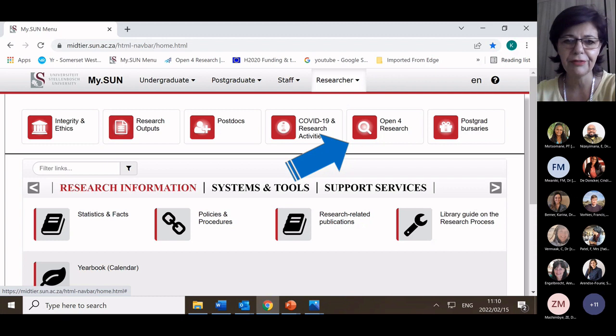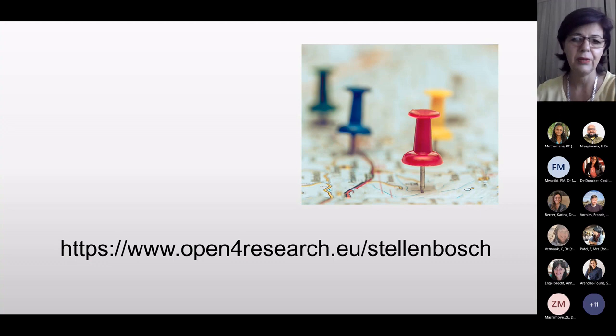And just for a quick reference, you can find your Open4Research link on your MySun research proforma as well. In addition to that, here we have the URL, but Fadwa, my colleague, or Whitney will forward you the slides, and then you will also obviously have access to the URL.